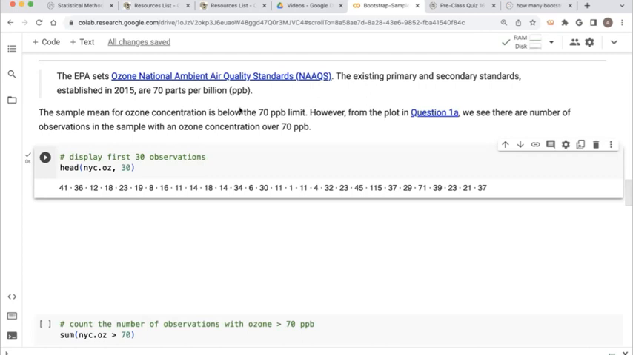And one way that we can convert this quantitative variable to categorical data in a meaningful way is using a logical test, such as, is the observation greater than 70? So that logical test would look like NYC.OZ greater than 70. And so that's going to look at each individual entry in the vector NYC.OZ, and it's going to say, is that entry bigger than 70? If so, it's going to assign it a 1. If not, it's going to assign it a 0.